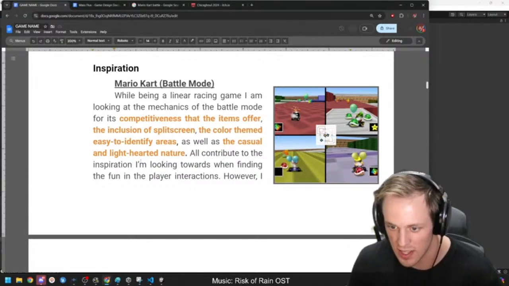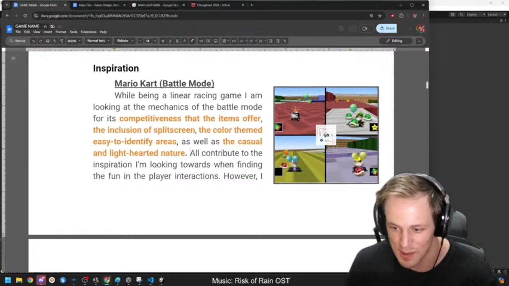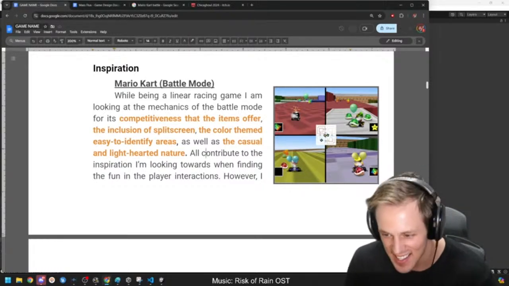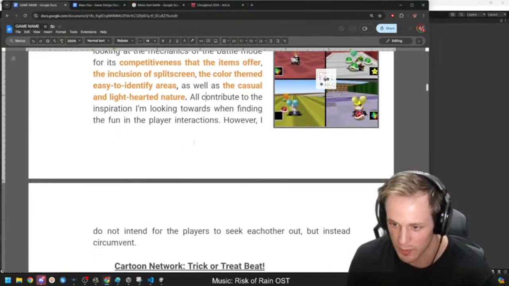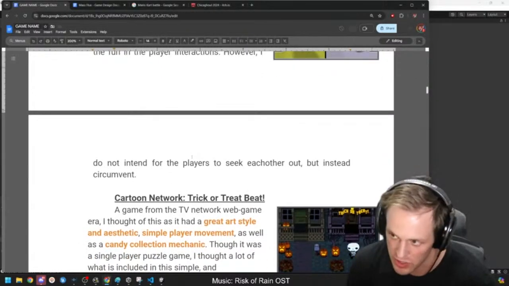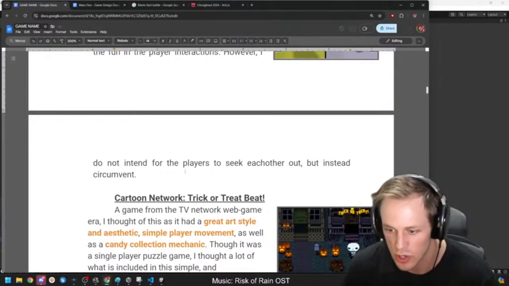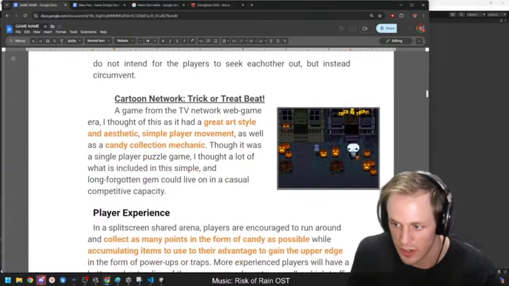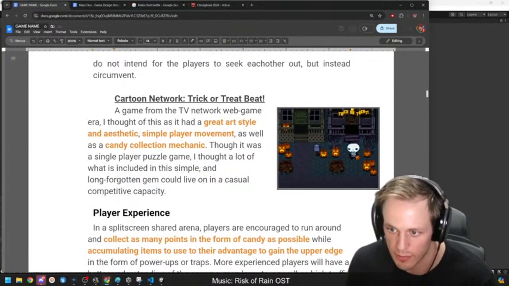All contribute to the inspiration. Oh, you got a white butt. Sick. All these contribute to what I'm trying to look for in player interactions. I do not intend for players to seek each other out as much as try to circumvent and circumnavigate each other while leaving traps behind for everyone else.